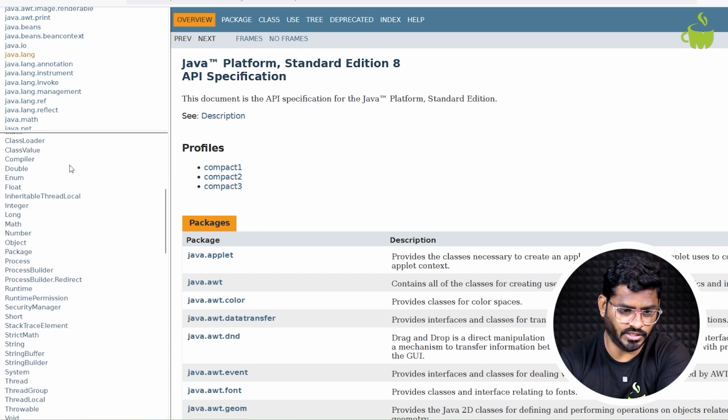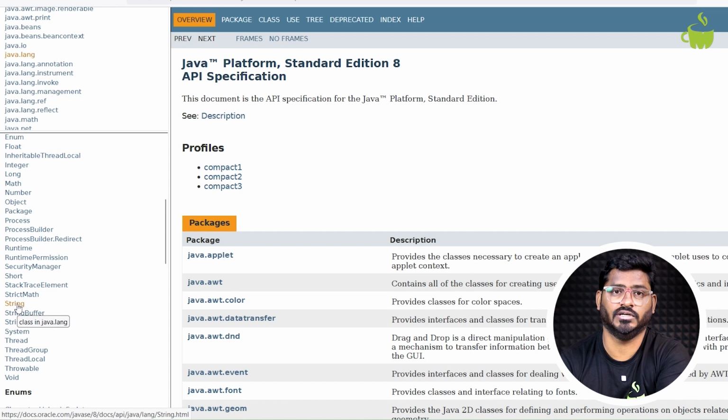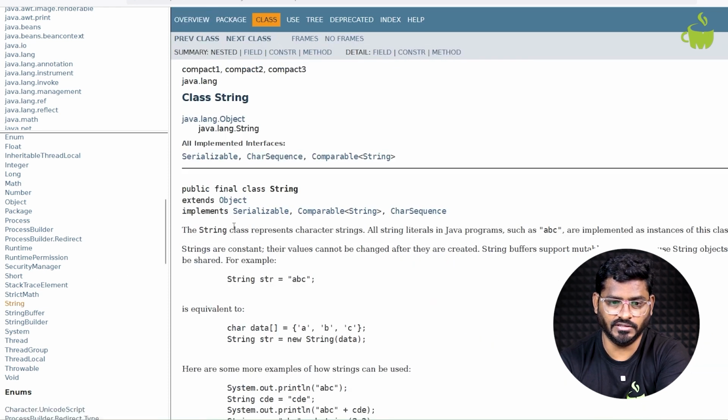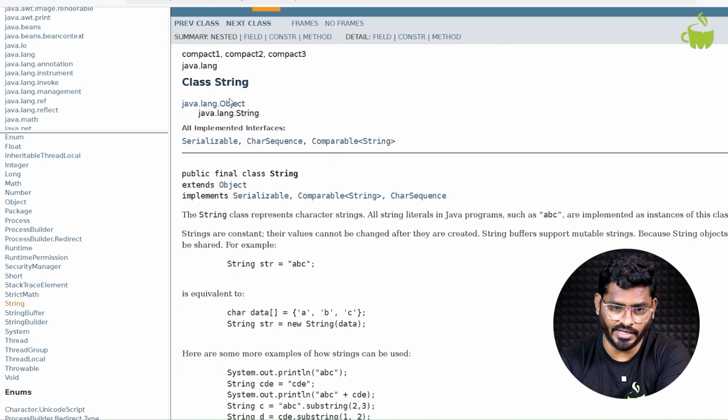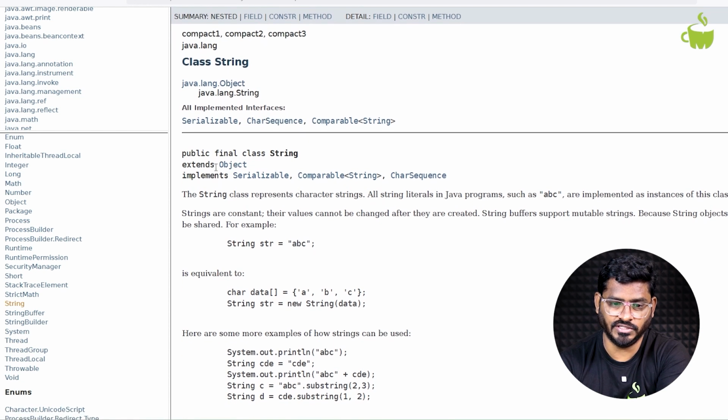If I choose the String class, and I want to go through its constructors, methods, etc., then you can click on String. And here it will show you the complete documentation of the class String. It shows the inheritance, where it inherits from, and the implemented interfaces of String. If you look at the signature of this class, it says public final class String. Final means you cannot extend this class, and it extends Object by default and implements the Serializable, Comparable, and CharSequence interfaces.